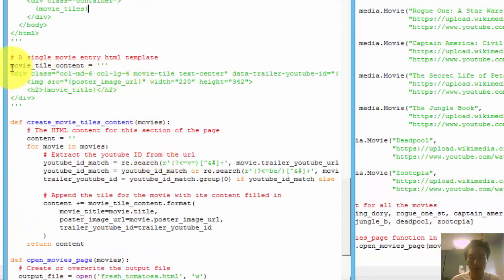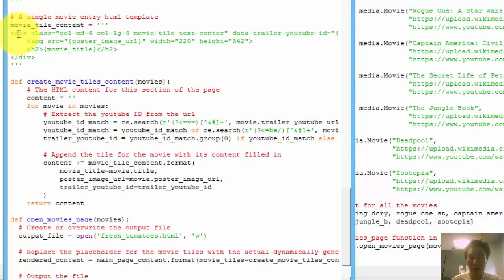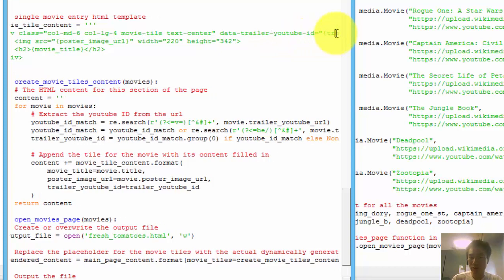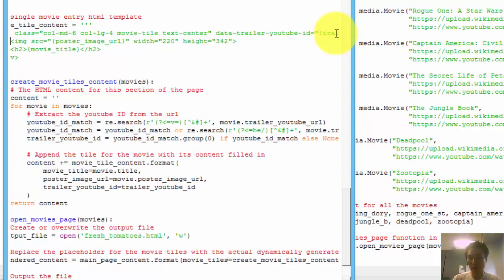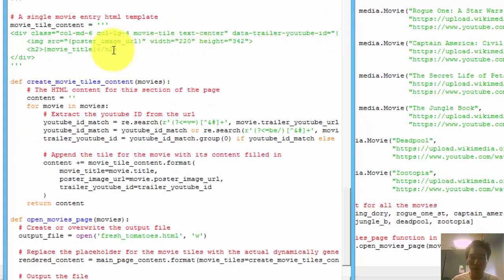And down here, there's another string that's called movie title content. This is a template for generating the HTML element for each specific movie. So each movie should be in a div, and each div should have this attribute called data trailer YouTube ID, which is the specific YouTube ID for that specific movie. And for each div, we're going to include a poster image of that movie. Again, the source of that image will be defined for each of the movies individually, and then it should contain the title of the movie.